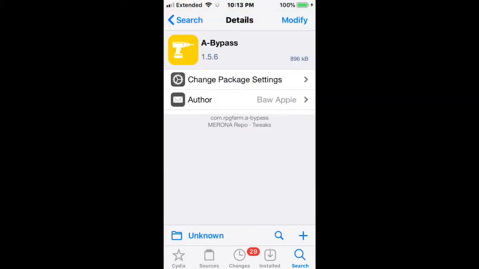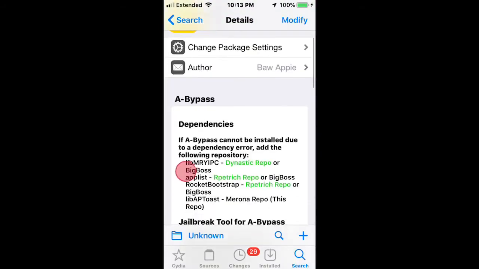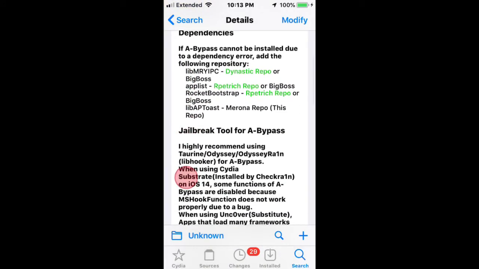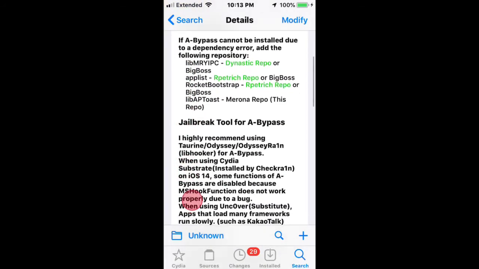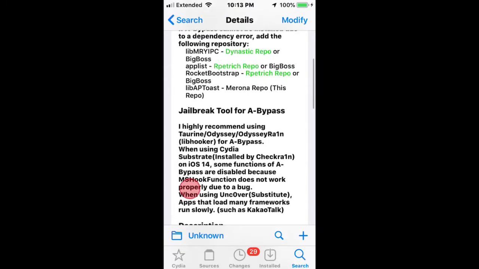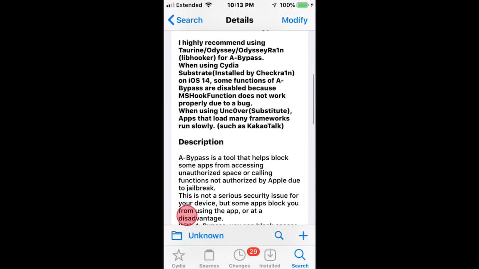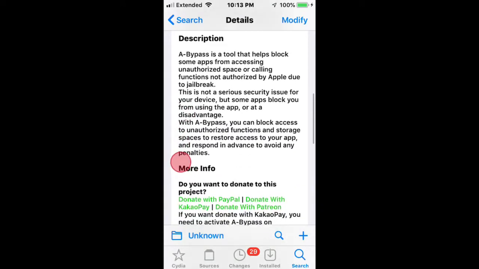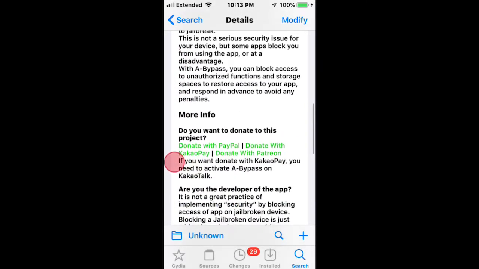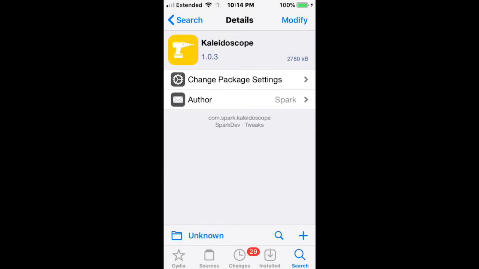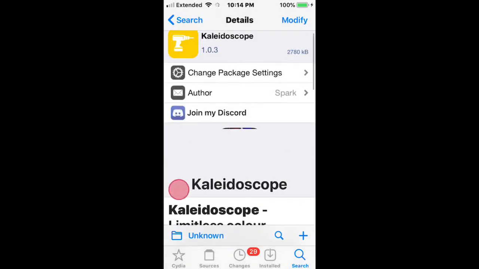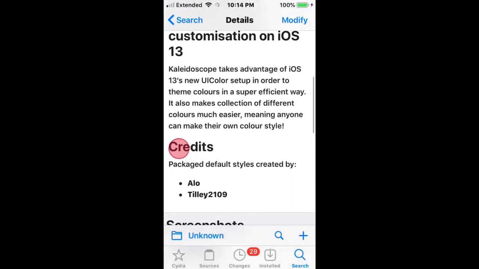Alright, next one's called A-Bypass. It's a super jailbreak detection bypass. This is called Kaleidoscope, and it adds custom colors for iOS 13.